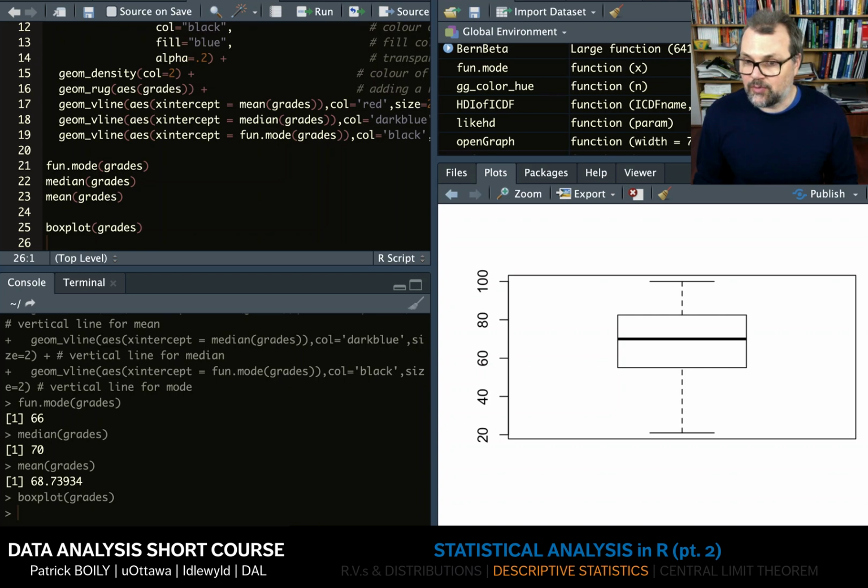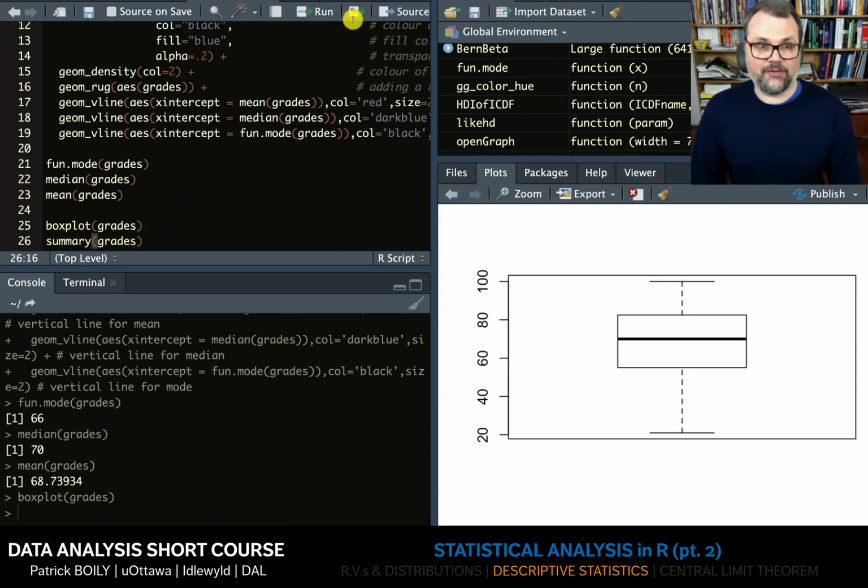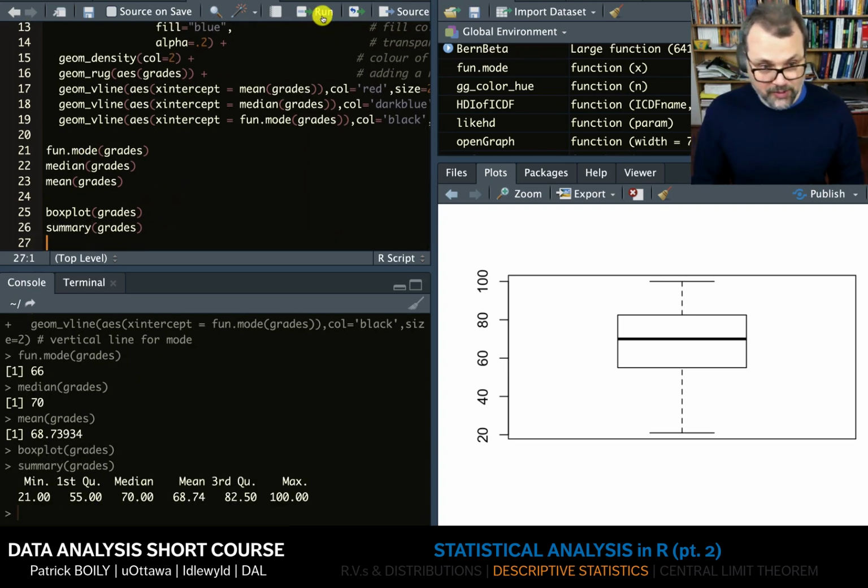We can do a little summary to get some of these numerical values. This is nice because it's going to compute the median and the quartiles for you without you having to compute them explicitly. Now keep in mind, it might not use the same rule to compute the quartiles as the one we've seen in class. There's tons of different rules you can use to compute quartiles. 55, 70, 82.5. We see what the minimum grade and the maximum grade are. That's good.